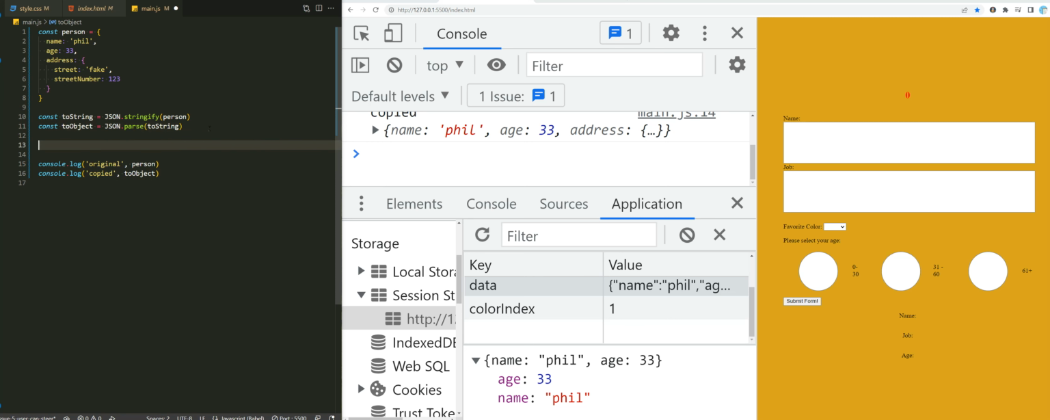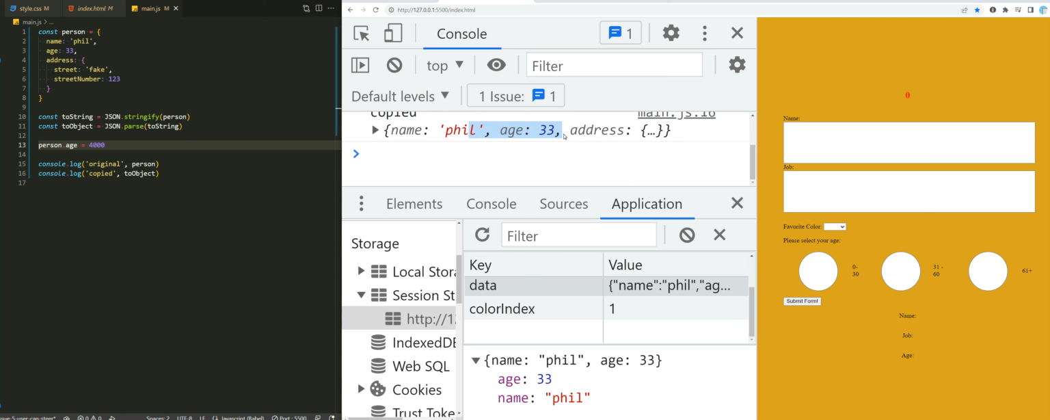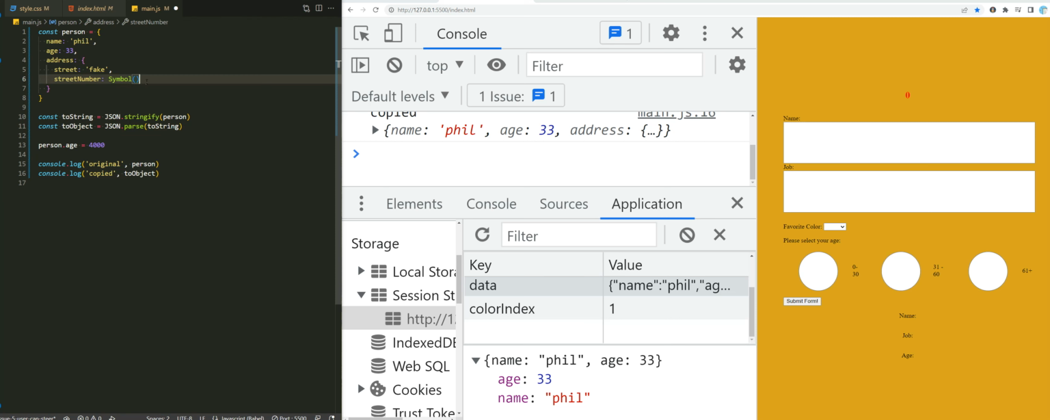So if I do person.age is equal to 4,000, let's see what happens. The original changed, but the copy stays the same because they are different copies. Now, one thing about using this method is that it works sometimes but not other times. If you have things like symbol, and don't worry, that's a new JavaScript type, it's actually a primitive type. If you have things like undefined or null, sometimes it gets messed up.